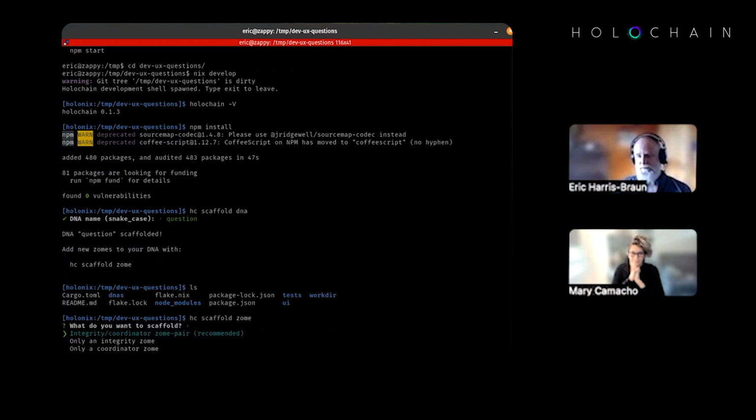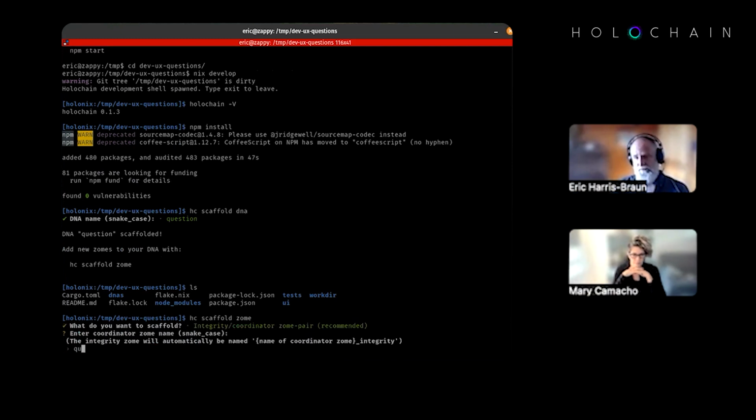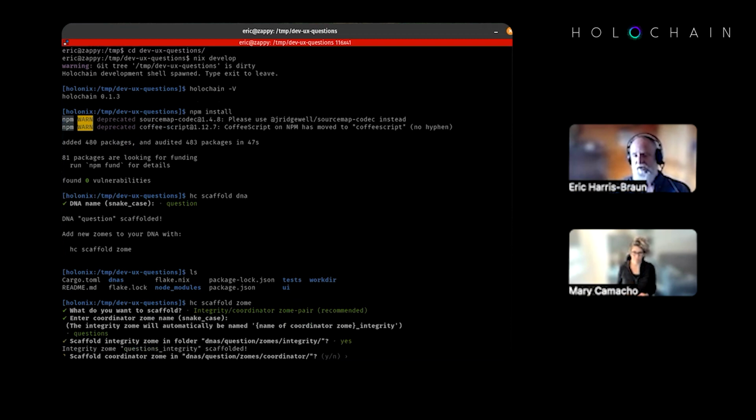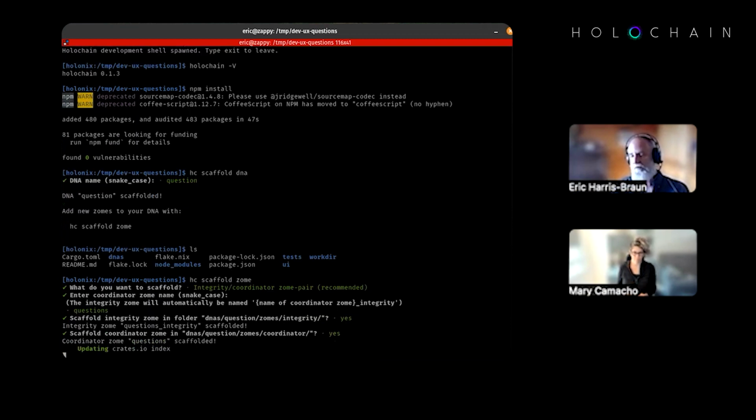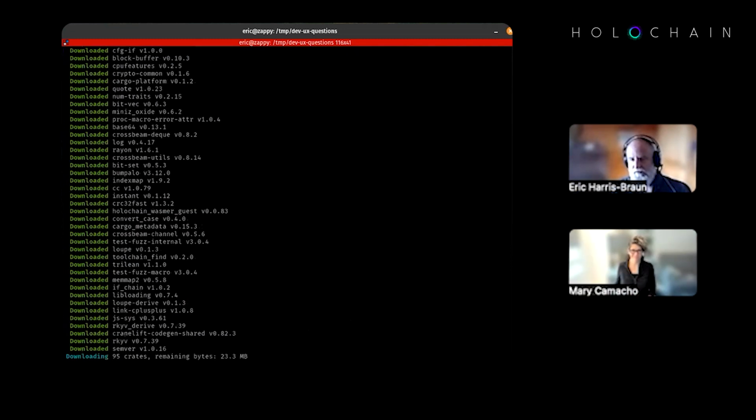Like I said, there's two parts. It's going to do both of them together, an integrity and coordinator zome pair. So we will also just call the zome questions. If you're going to do lots of zomes, you might have different names for them. You'll have an integrity zome and a coordinator zome for both of them. So questions, and it's asking us what folder we want to put them in. We're just going to follow the defaults by pressing yes, and also the same for the scaffold coordinator zome. I've got a nice fast system here.